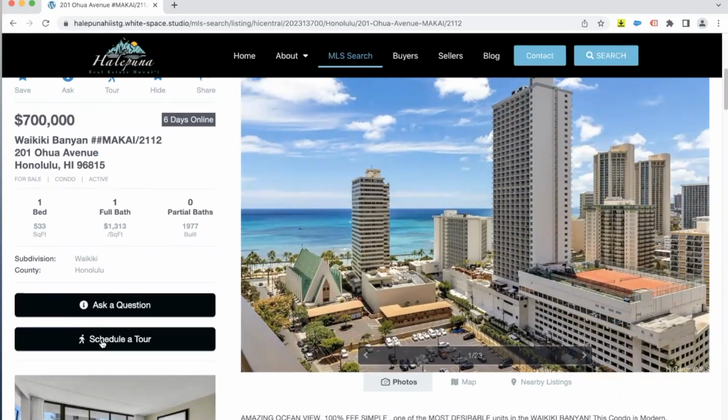And if you are not on the island and you want a FaceTime tour or me to go take a video tour and send it to you via email, completely happy to do so. Just request it via this button right here.